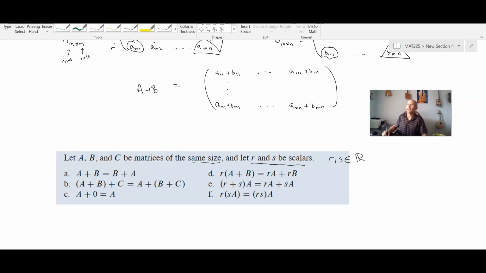You might just say, well, this is the commutative property, but that works for real numbers. But how do you know that works for matrices? Matrices are not numbers. Matrices are collections of numbers.